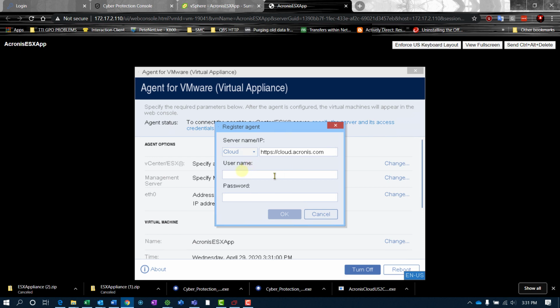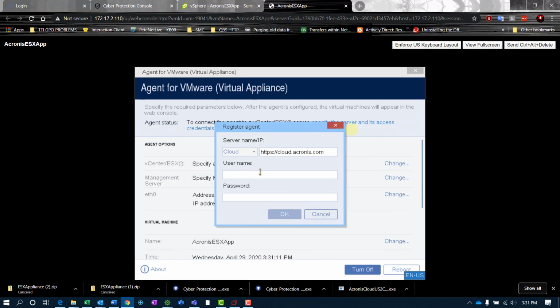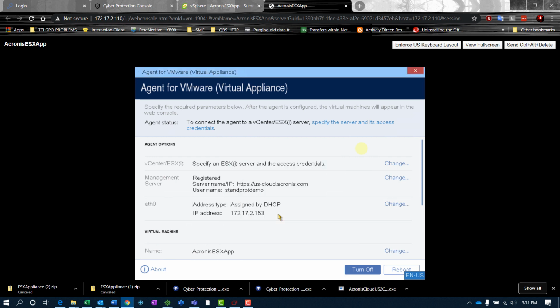Then, of course, we need to go ahead and put in our username. So our username is, of course, this guy right here that we got earlier. So we'll go ahead and put that in. And then our password. This is the one that we set in Acronis just a few minutes ago for that guy. So once we click OK, it goes ahead and registers him out there. Now, unlike the actual VM agents and things like that, we don't have to specify that we're registering him in the other portal. Since we provided that username and password, it's just going to go right through and do what it needs to do. So we got our management server set up.